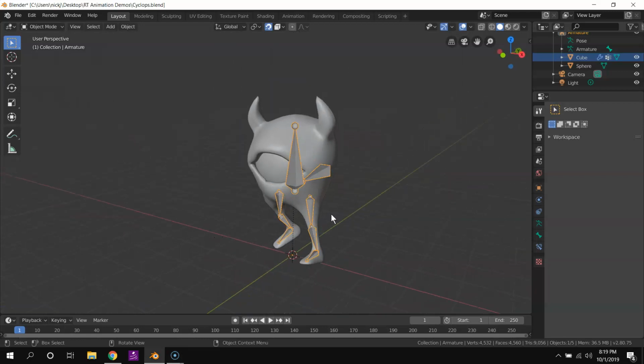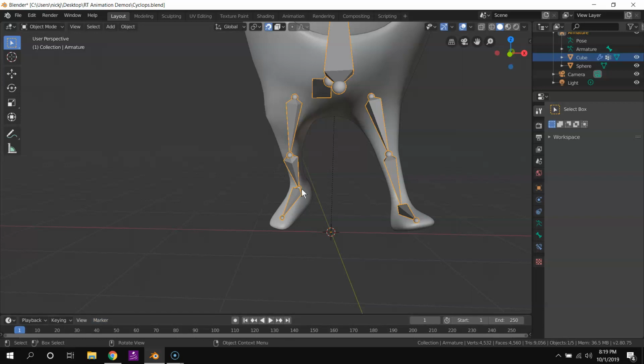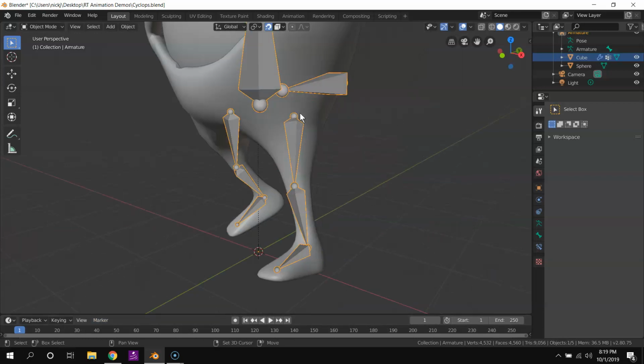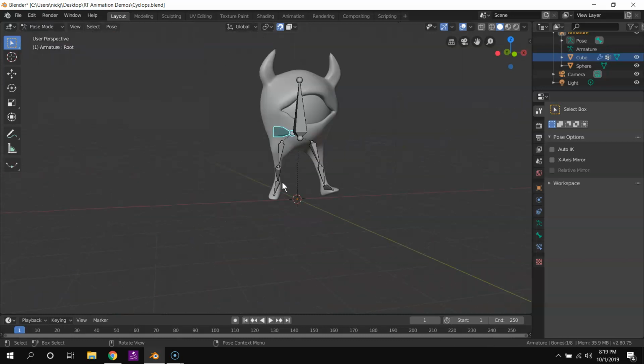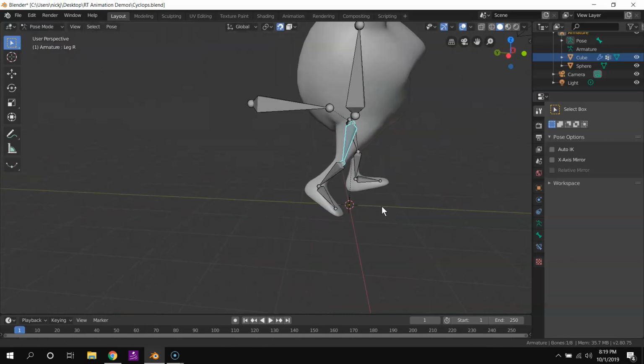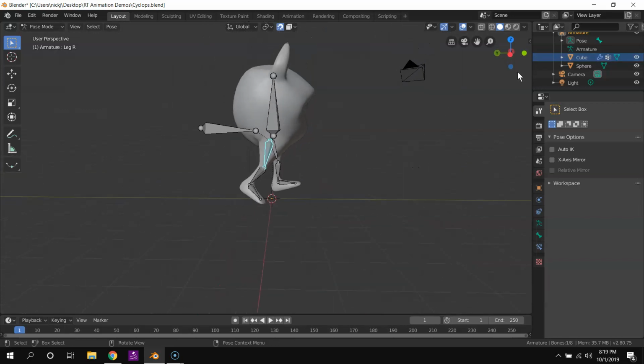All right, so we've weight painted our character, and we created an armature for our character, and then we weight painted it. So we could start to animate it this way, but what you might notice is that, let's say I want to start to build a walking pose.